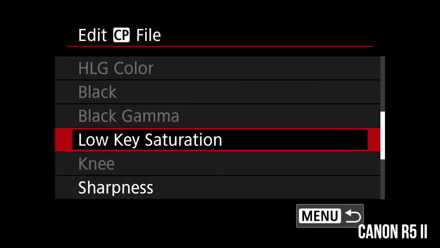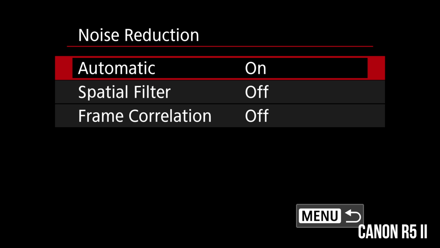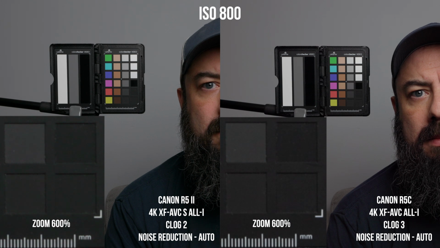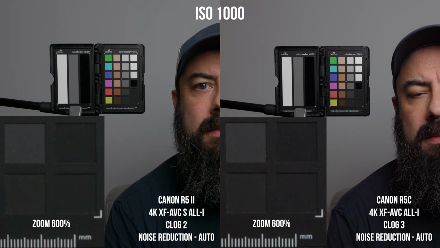But I think a good thing to look at first is the noise reduction settings set to default. I have made videos comparing the noise reduction in the R5C and my settings that I recommend. I'll leave that video linked down below. Starting off here with the R5 II versus the R5C with its default noise reduction settings set to auto.